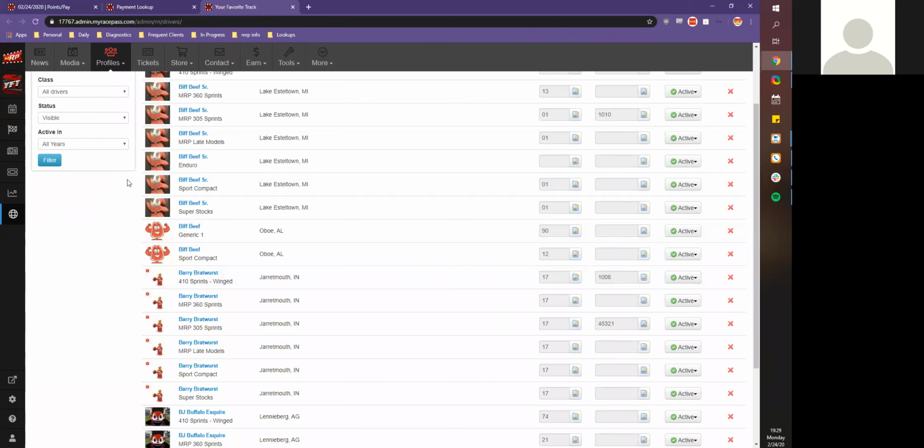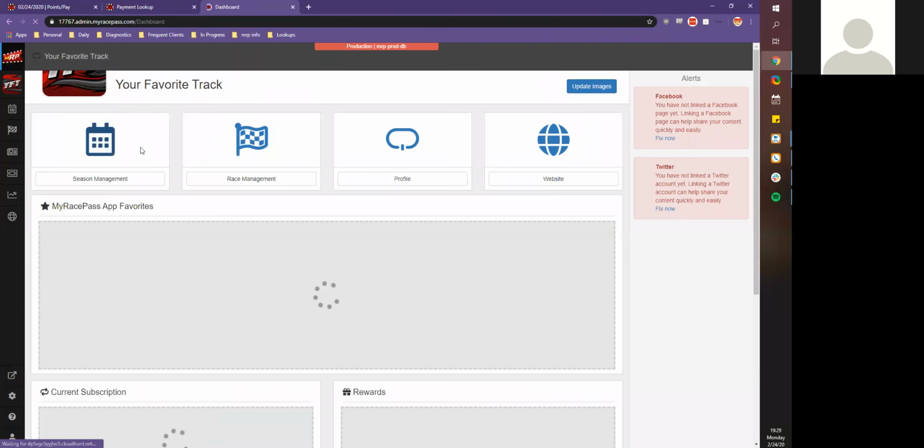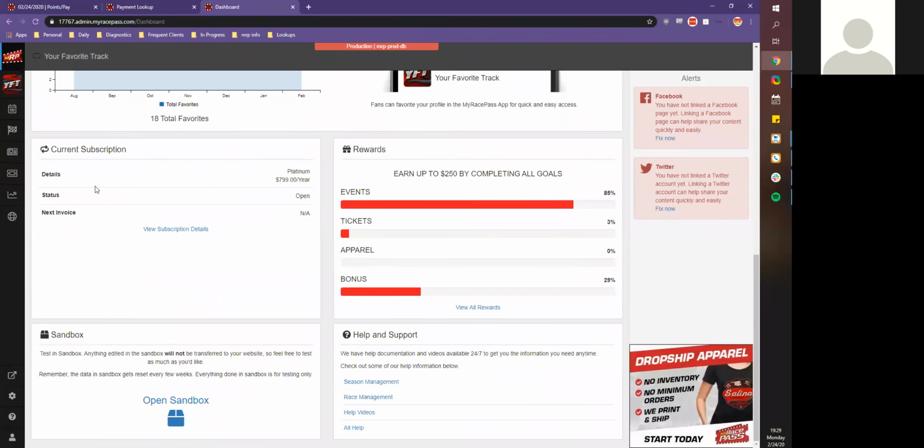So I had a question of how do you know if you have a partner plan? You can actually see down at the bottom here, it'll say current subscription when you scroll down. I'm actually on a platinum plan, but it'll show you that down at the bottom. The partner is the highest plan that we have. That's the $9.99 for the year.